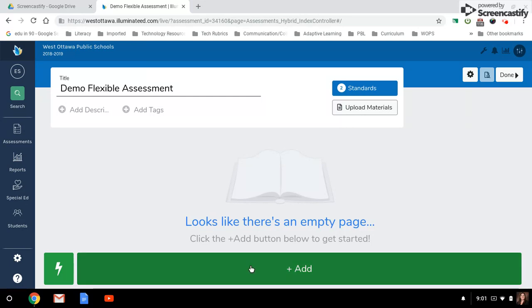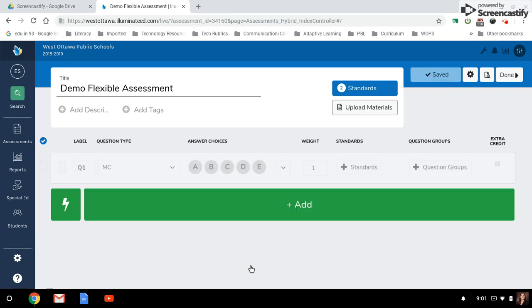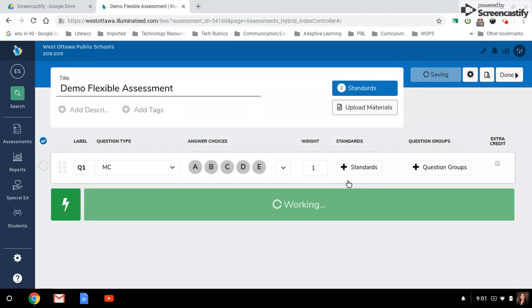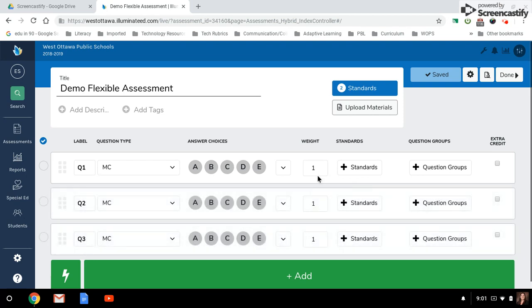So in order to add one question, you can click on Add. That will give you a single question. If you want to add multiple questions at one time, you can use a lightning bolt and say I want to have two more. I can add two more and it will automatically put those in for me. So it's a little bit faster.